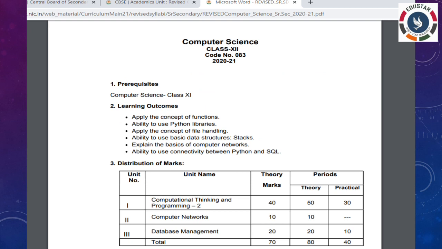And the next one, applying the basic data structures. Next we are going to start this topic only. After that I will explain what you mean by data structure, what you mean by network, and what you mean by SQL. Everything I will teach later.